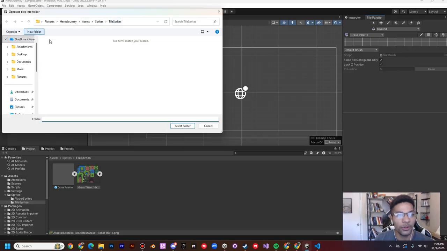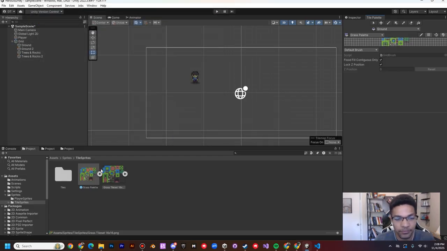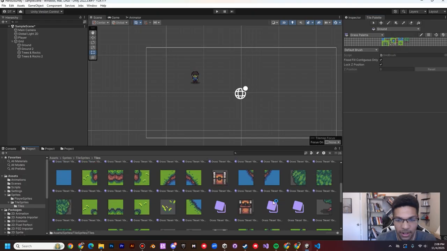I'm going to make a new folder. I highly recommend making a new folder and calling it tiles for your individual tiles, because it's going to create an object for every single tile. So you want to hide that in a separate folder. It looks like this. All these tiles here.